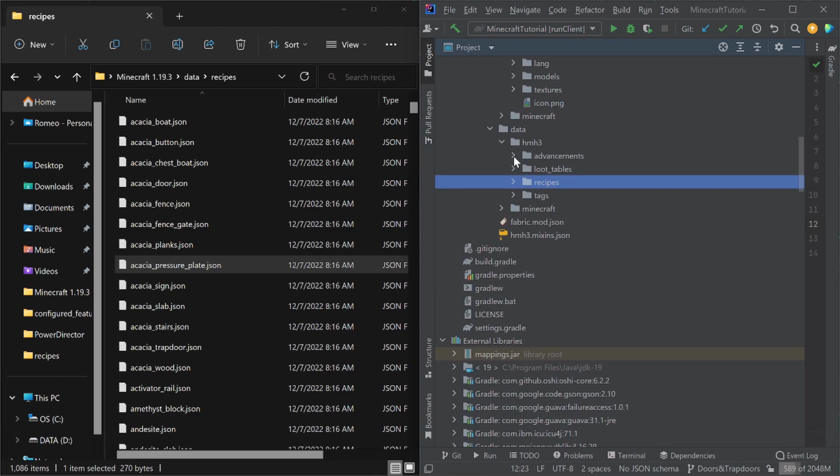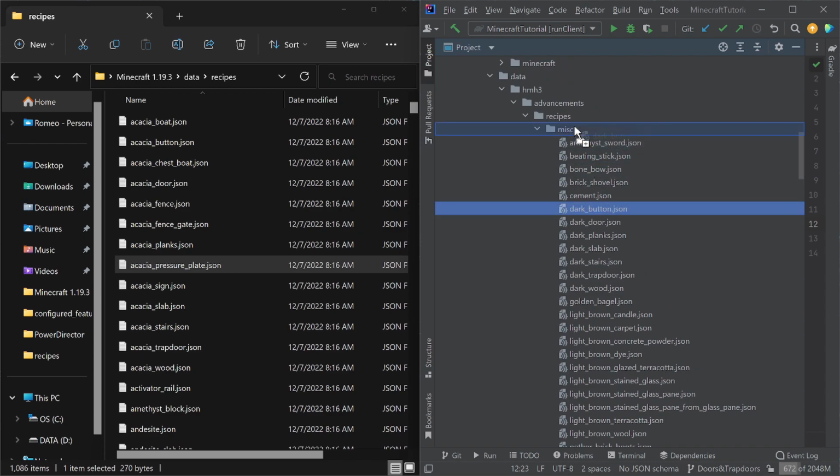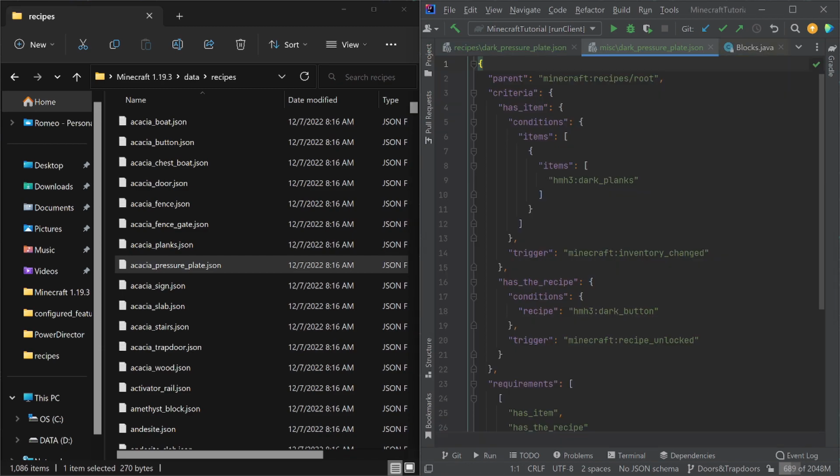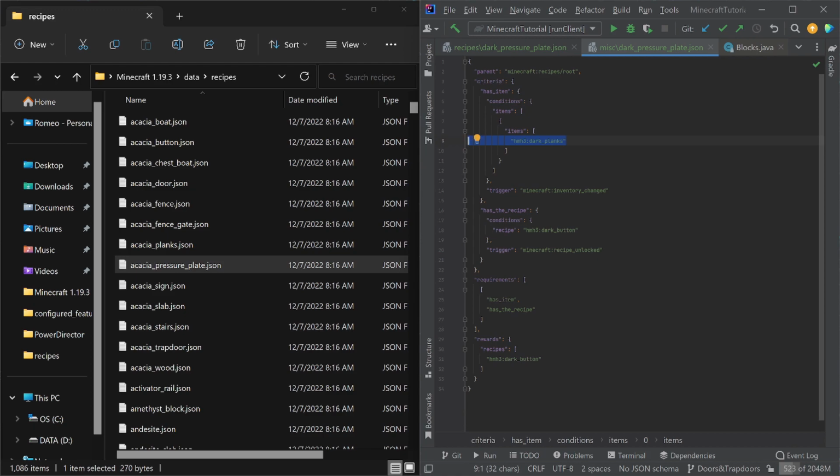And then every time you make a recipe, I would suggest making an advancement for it. Pressure plate. All right, so every time if you pick up dark planks in your inventory, you will unlock the dark pressure plate. And then I'm just gonna copy this for sake of that. All right.